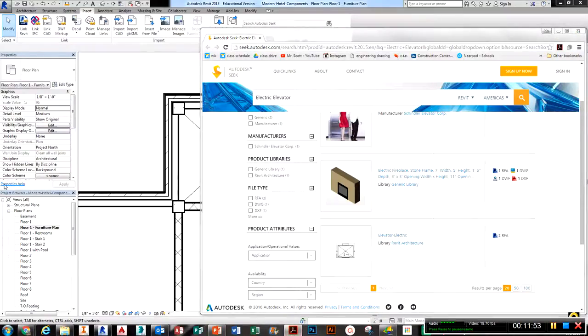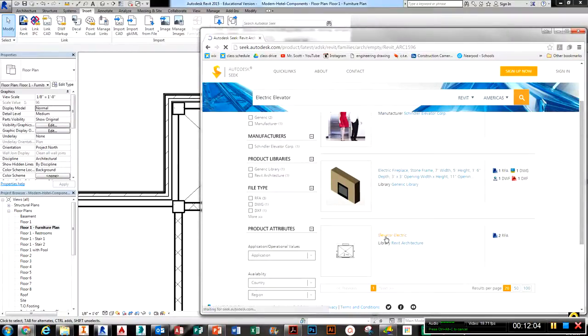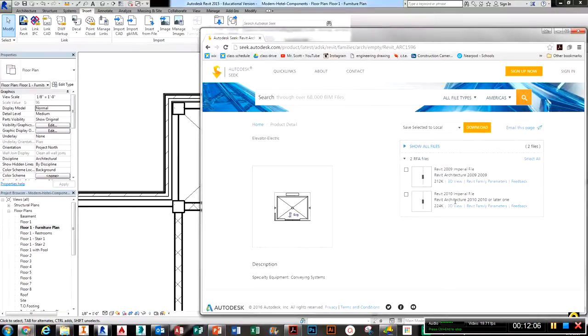And we're going to pick one of the basic electric elevators. Let's go ahead and pick this elevator electric right here. It's really simple and straightforward. And we're going to pick the 2010 file, and we're going to download these to our local drive.